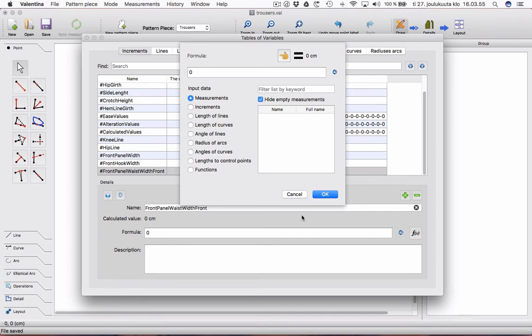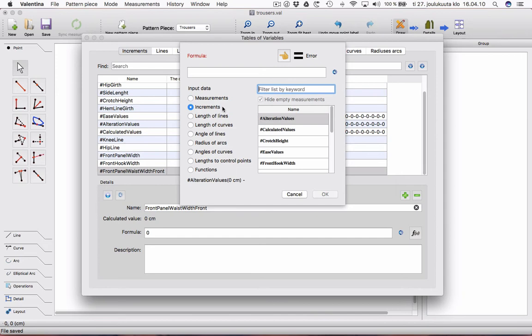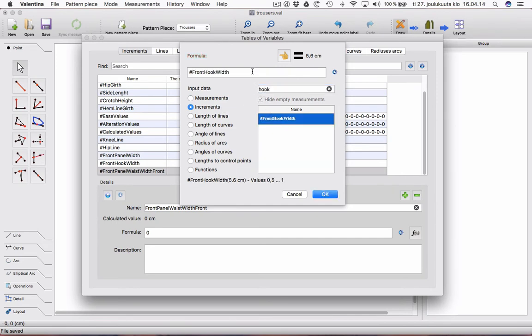And in the formula field, whenever it's not correct or complete, it's showing an error, and when it's okay, then you see the calculated value, and you can use the filter for filtering the list. Especially if you have a longer list, it's very useful.